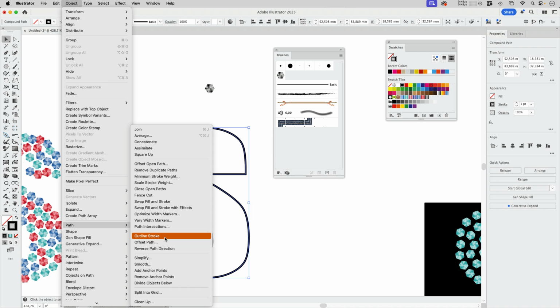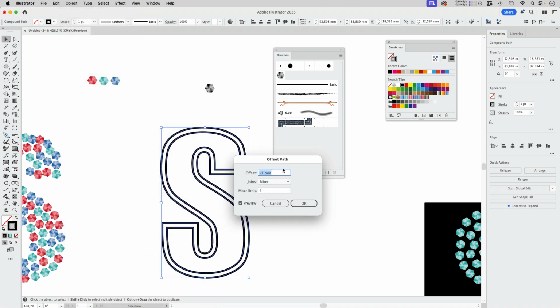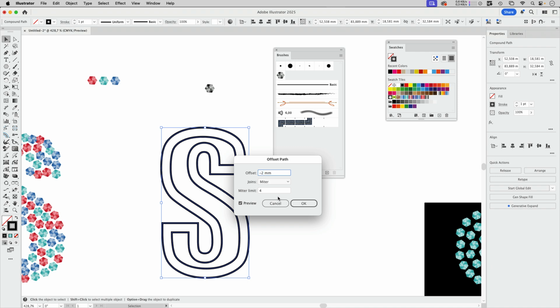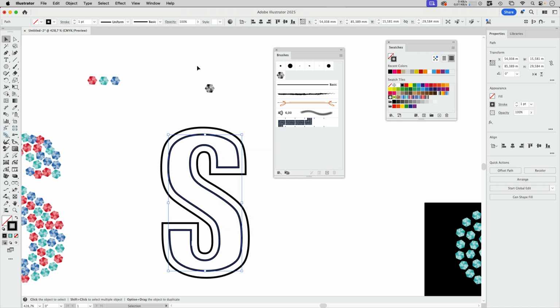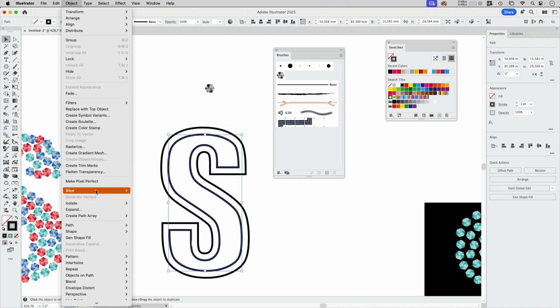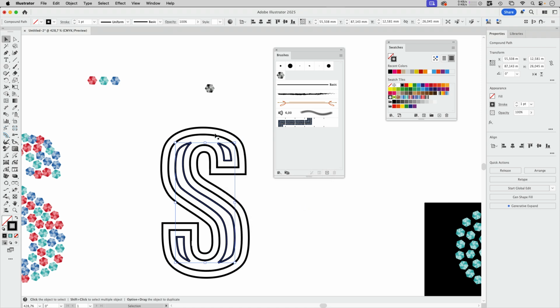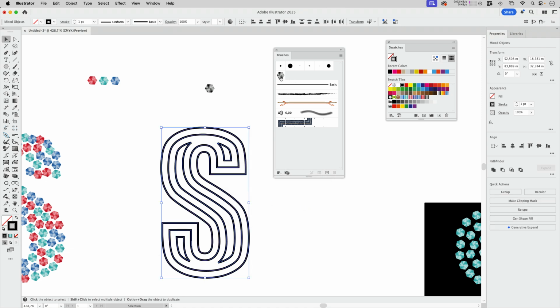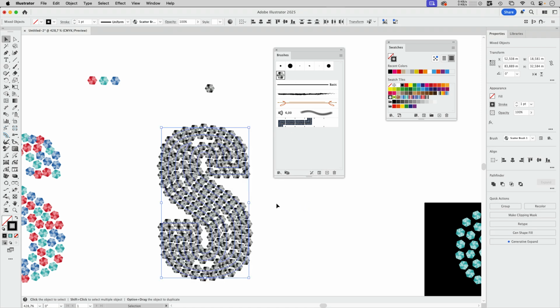And I need to search that here because I have so many plugins installed. We need to reduce that. So that is too much. And one more time, like so. I can now select them all and apply that brush.